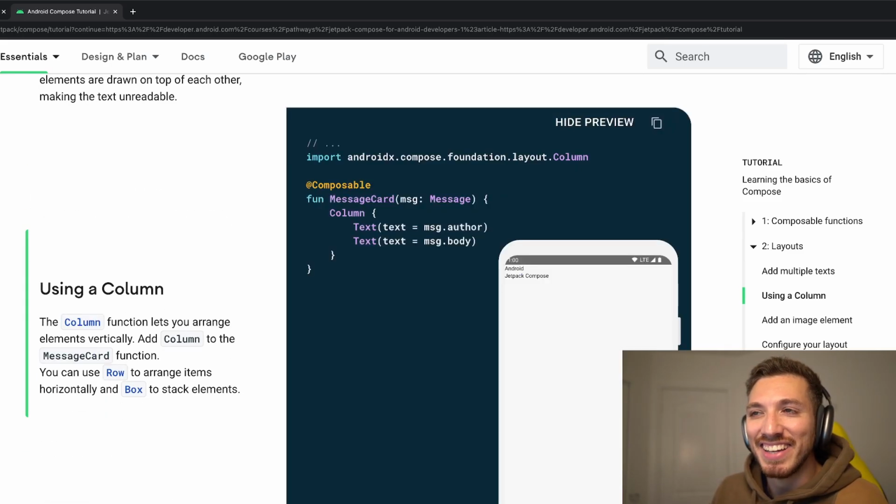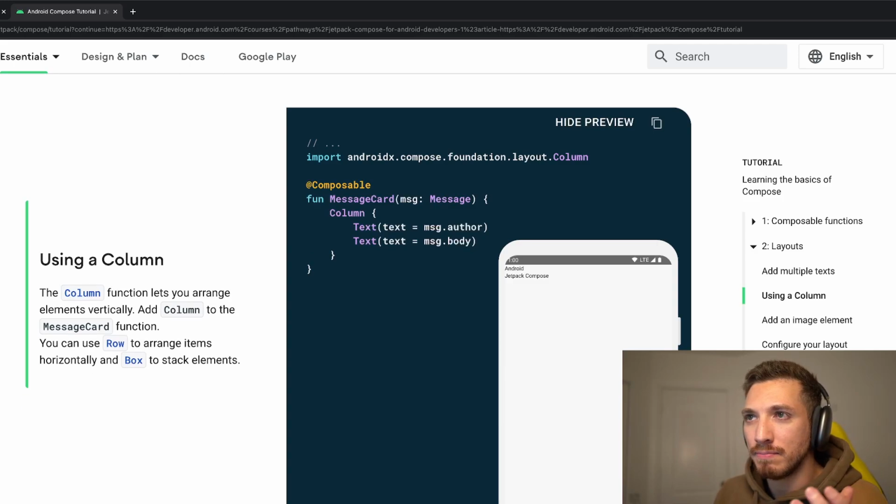All right. Now, they do mention column, which is, I guess, just a vertical list. Okay, yeah, that makes sense. And then they do mention you can use row, obviously, for the horizontal stuff.